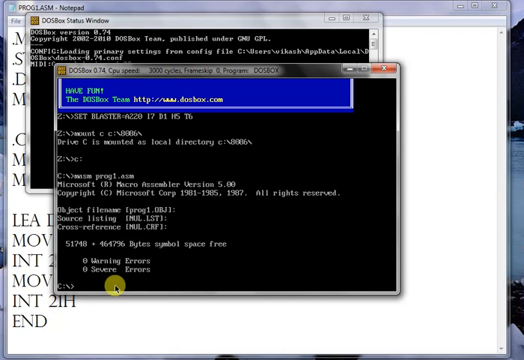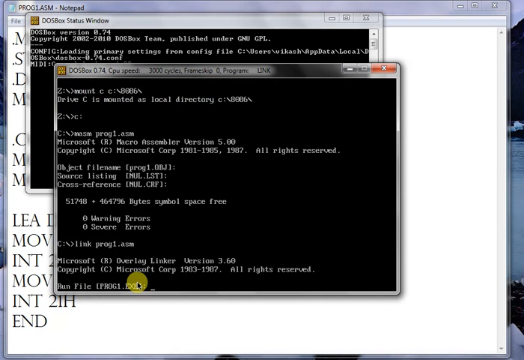Now link your program to create your object file. The keyword is link followed by the file name, that is program1. Remember, this program1 is my file name. Link program1 with the extension .asm. See, now it is linking.